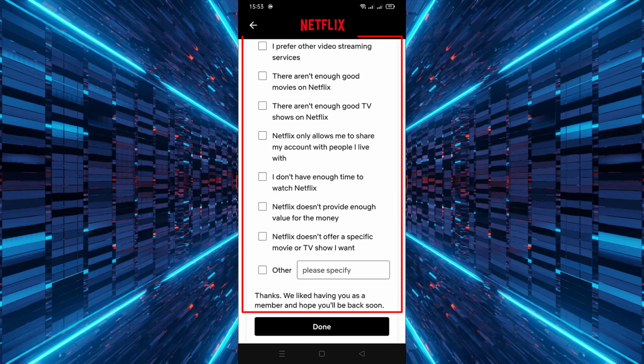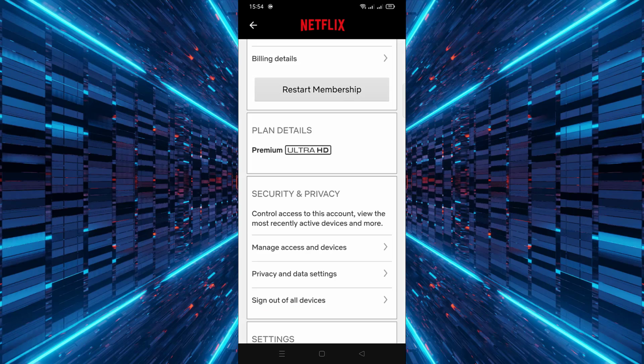Netflix will ask for a reason. Choose any reason from the list and then tap Done. And that's it. Your Netflix subscription is now canceled. If you change your mind, you can always reactivate your account later.